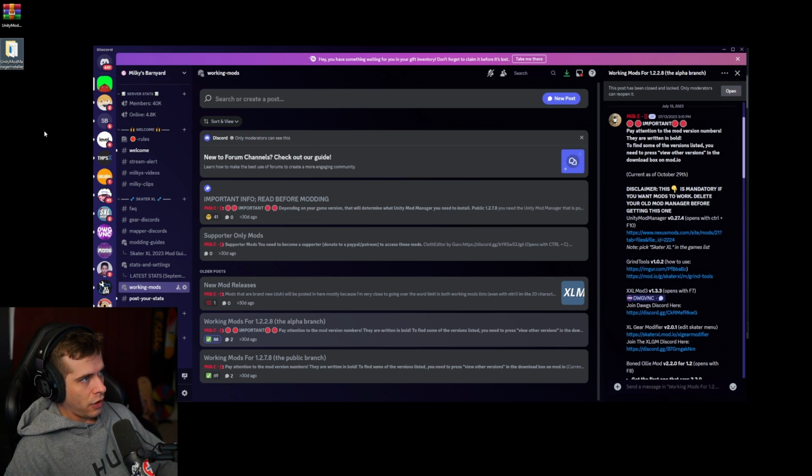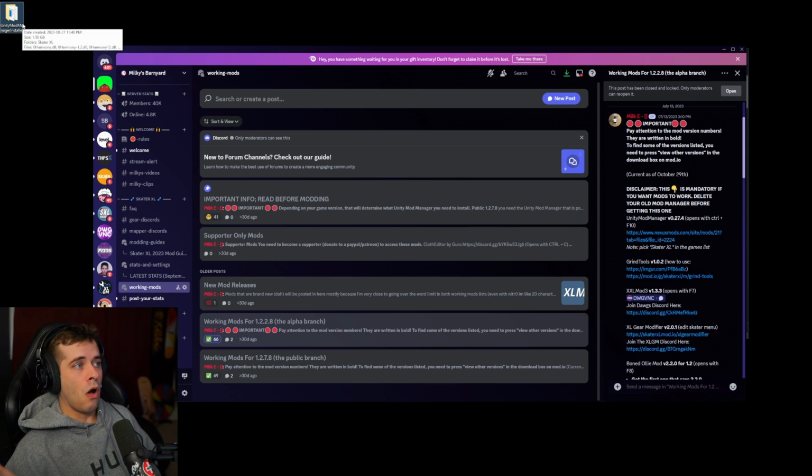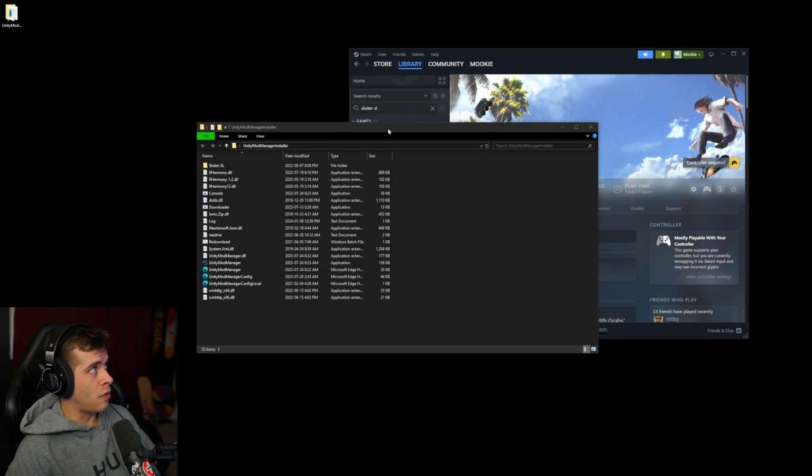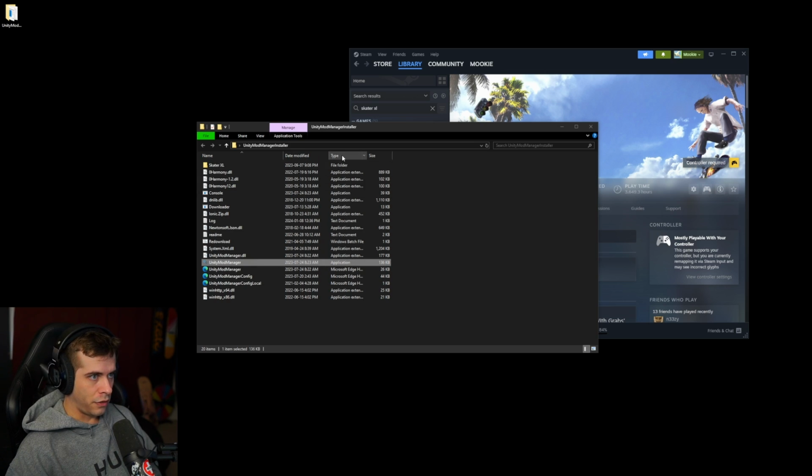So after it's extracted, you have this folder right here. I had to move it from my different window, but you can delete the zip folder now. So all you really need is this folder. And this is all you need, guys, to install mods into SkaterXL is just this application. So you click on this folder. So there's a bunch of different folders in this new application we just downloaded. But all you really need is the Unity Mod Manager application right here. Look under type for application, and you'll see the Unity Mod Manager app right here.